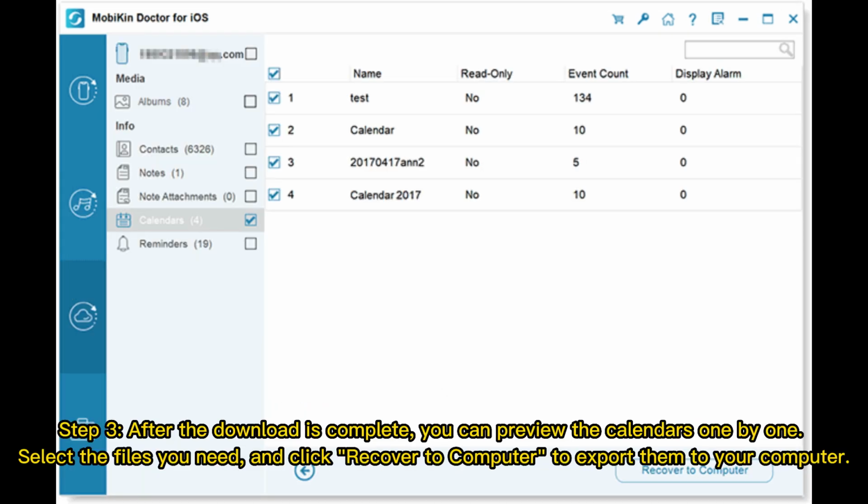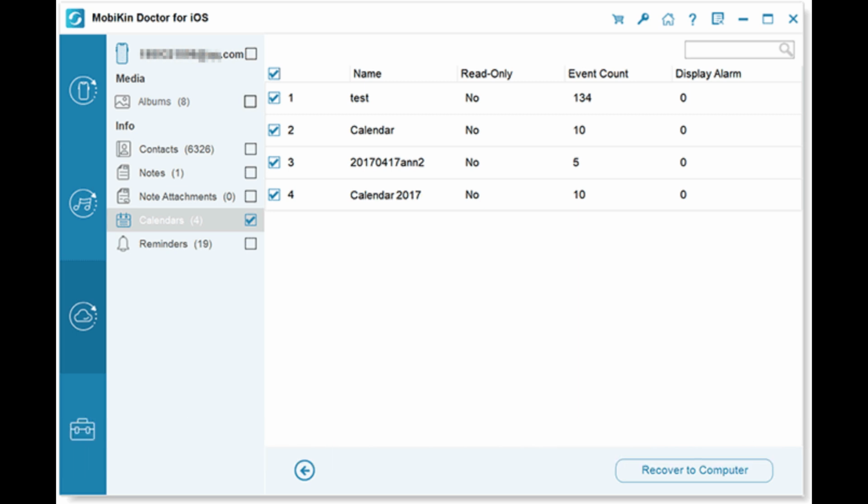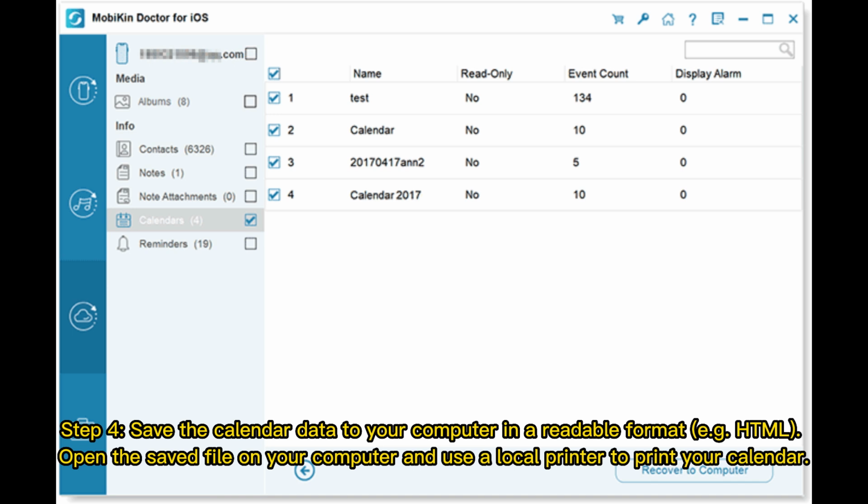Step 3. After the download is complete, you can preview the calendars one by one. Select the files you need and click Recover to Computer to export them to your computer. Step 4. Save the calendar data to your computer in a readable format, for example HTML. Open the saved file on your computer and use a local printer to print your calendar.